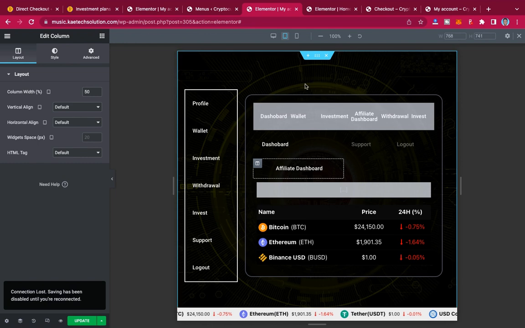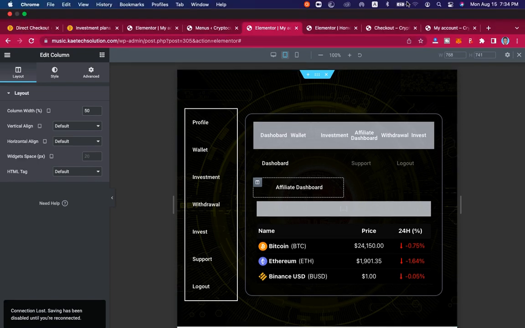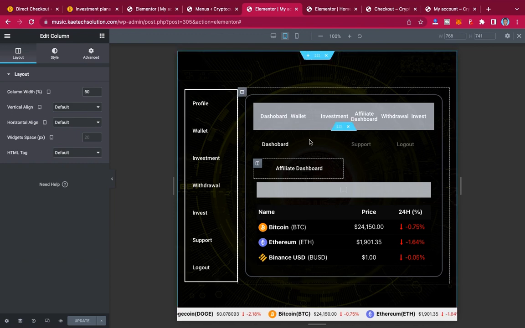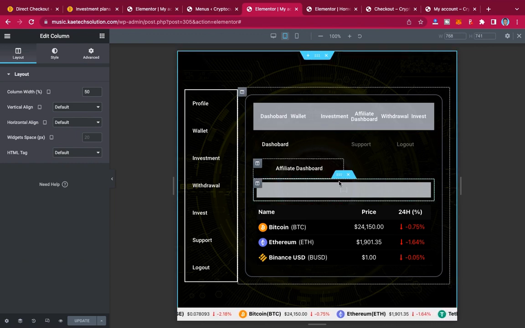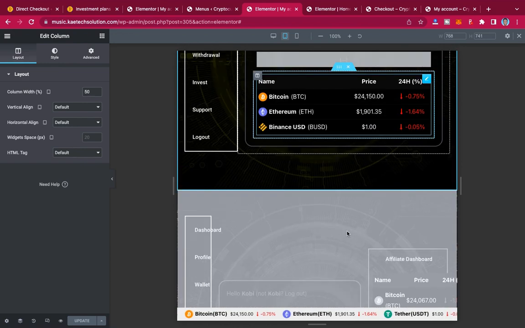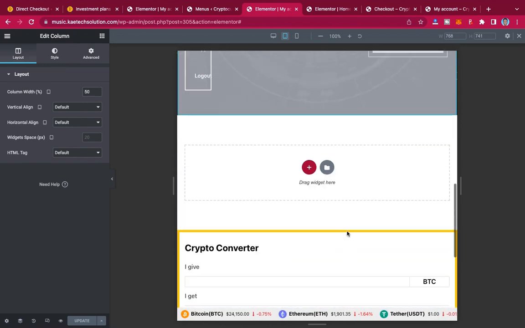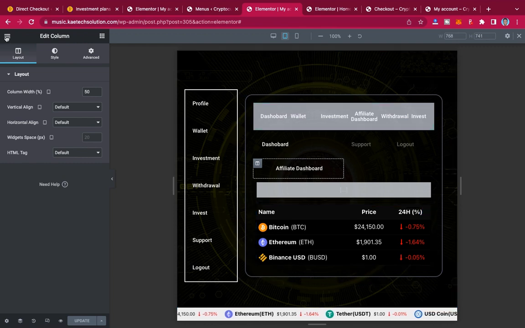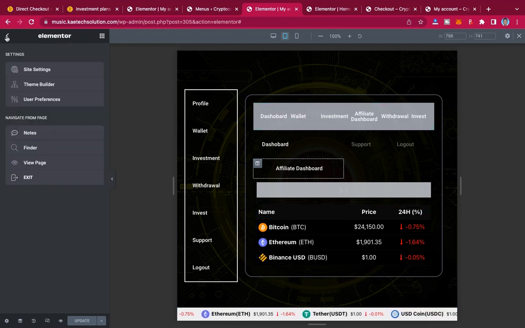Let me check my internet. Oh, my connection is lost. Okay, so now we've been able to update our dashboard. Now the dashboard is complete. Everything is complete. Everything is working perfectly. So I'm going to exit the dashboard.